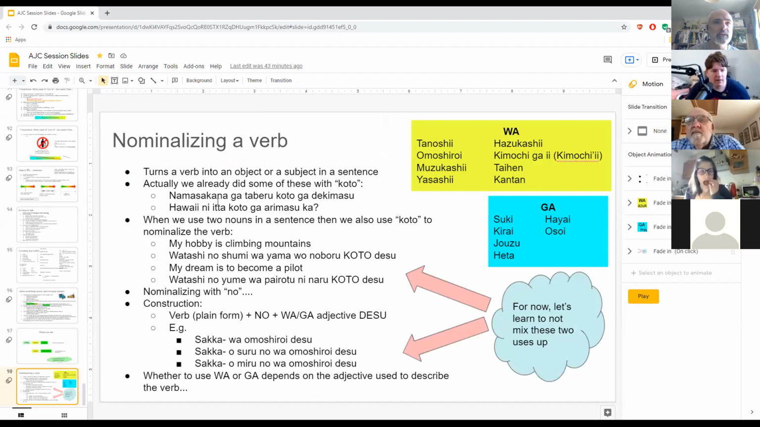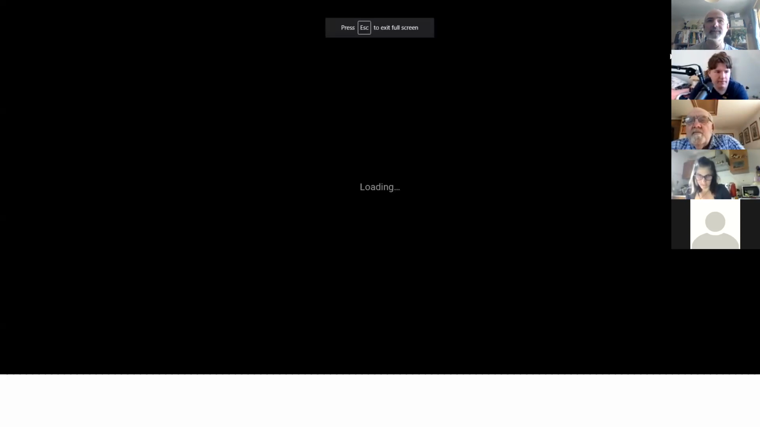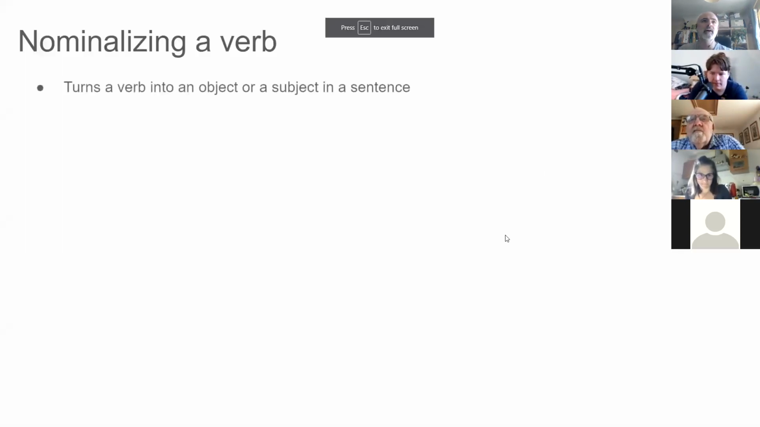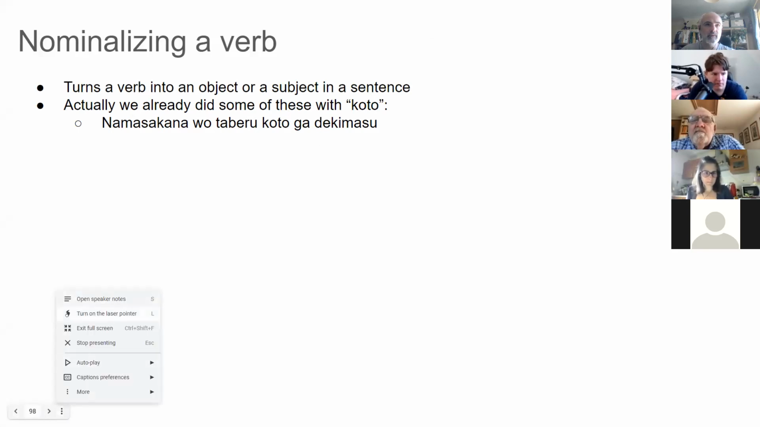Sorry, this should be namasakana o taberu koto. Let me just quickly change that. Namasakana o taberu koto ga dekimasu. This is just a way of saying I can eat raw fish. The eating of raw fish, namasakana o taberu koto, think of this as a subclause here. Ga dekimasu. I can do it. I can do the eating of raw fish.